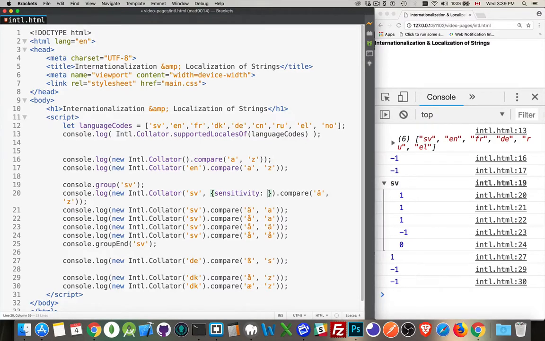So if we say base, which I believe is the default for this one, this option is going to say that upper, lowercase, treat them the same, don't do case first. An A and an A with umlauts, those ones are going to be treated the same thing. So let's change this to a letter A for the first one.